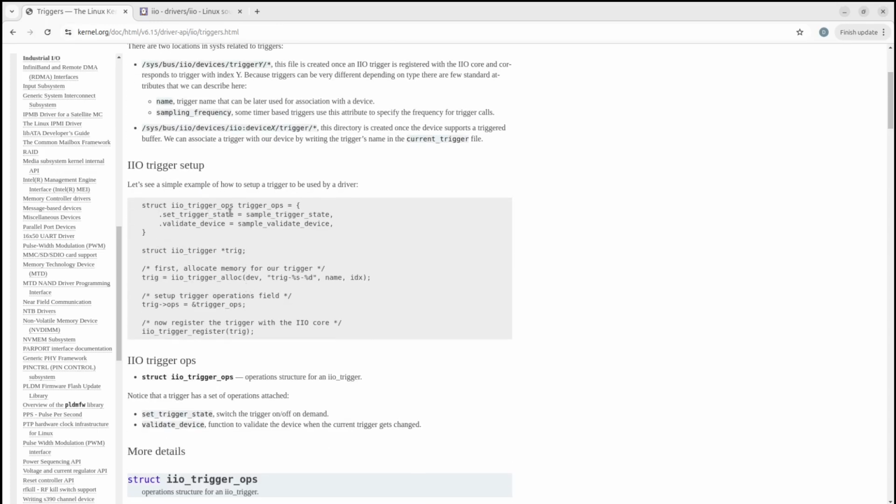IIO trigger ops: set trigger state, validate device. These will be two APIs within our driver when we want to write a specific driver. And there is a data structure. First allocate memory for our trigger, and we get the IIO trigger allocated.